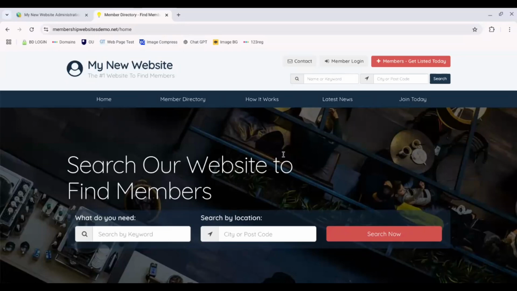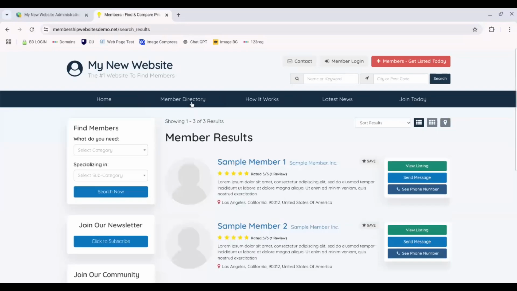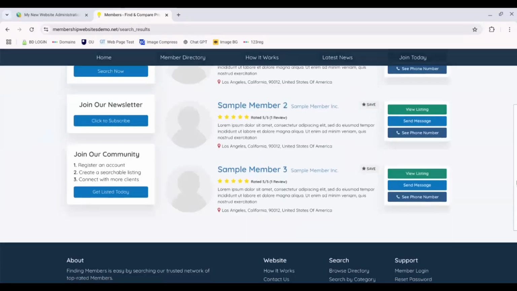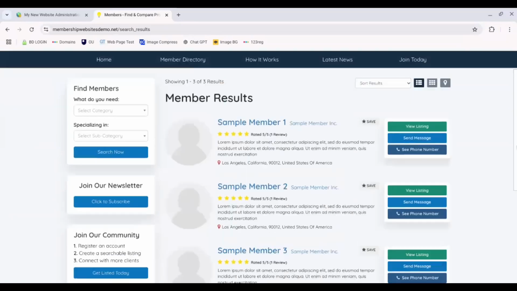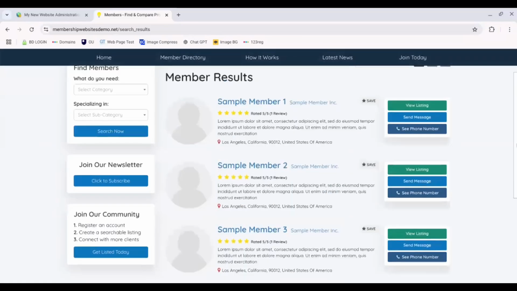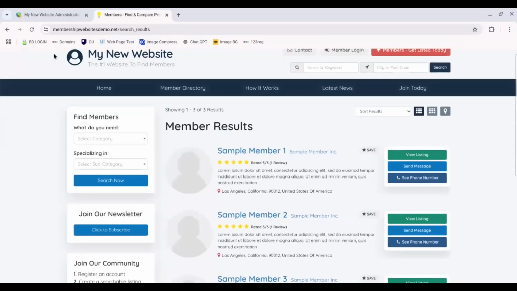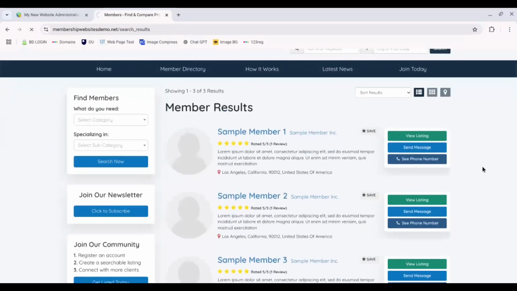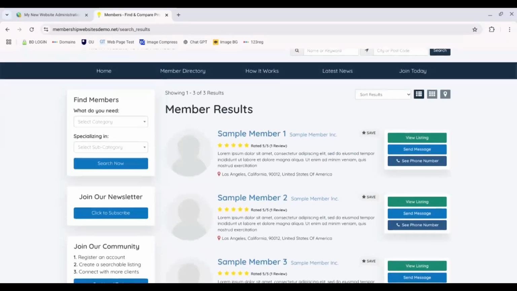So we're going to look at the search results on the website. If we go to the search results here, we can see that they currently are listing sample member 1, sample member 2 and sample member 3. If we refresh that, and again they just keep displaying the same.